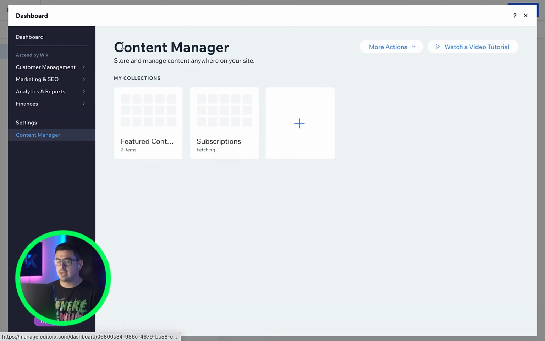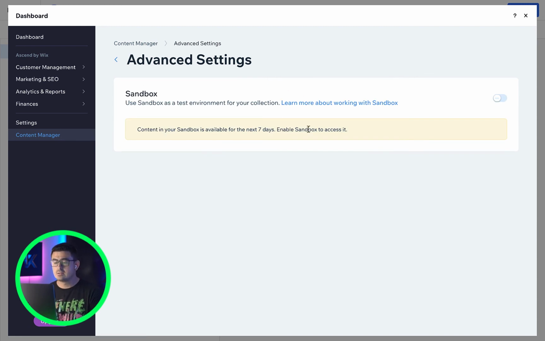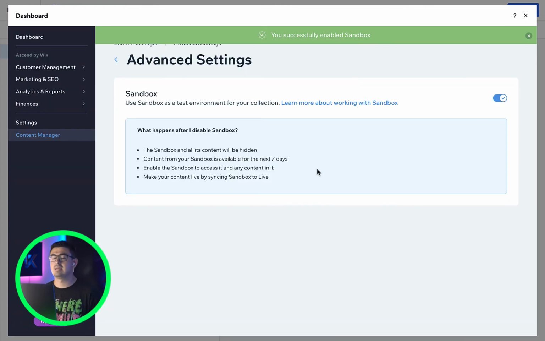Oh, and before I forget, one of my favorite features is the ability to have a sandbox to play around with before going live. This is very common when running data across teams, where you're working on a series of new pages, but you'll need to preview or draft them out before going live. We can activate this feature by heading to our Content Manager dashboard, and under More Actions, click Advanced Settings. Let's go ahead and enable the sandbox test environment, just like that.